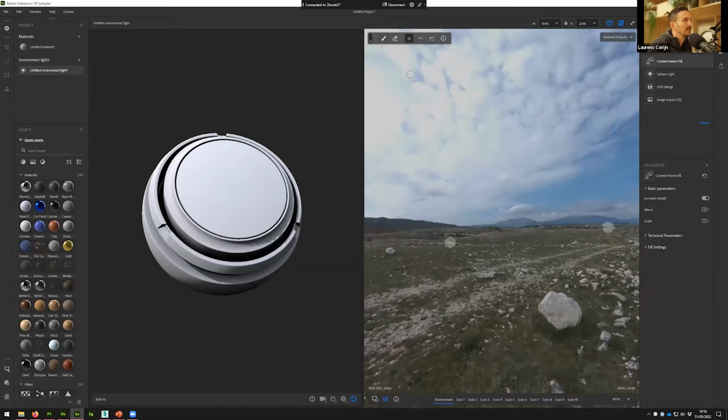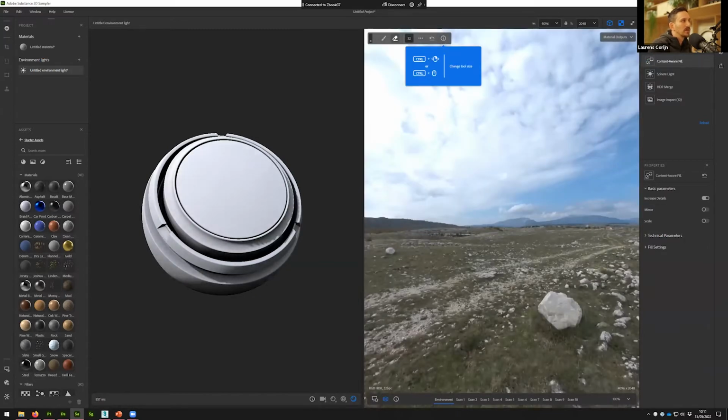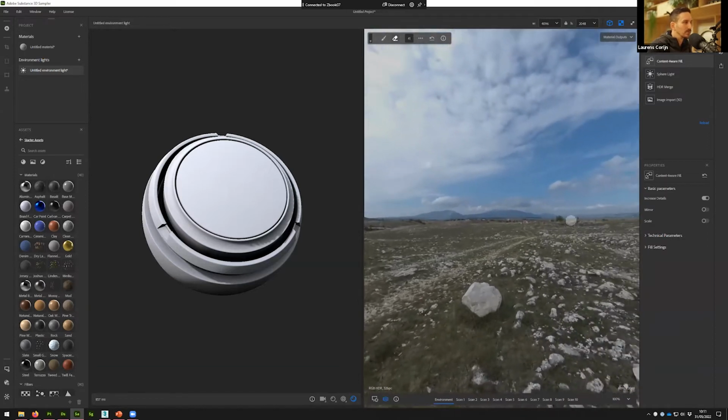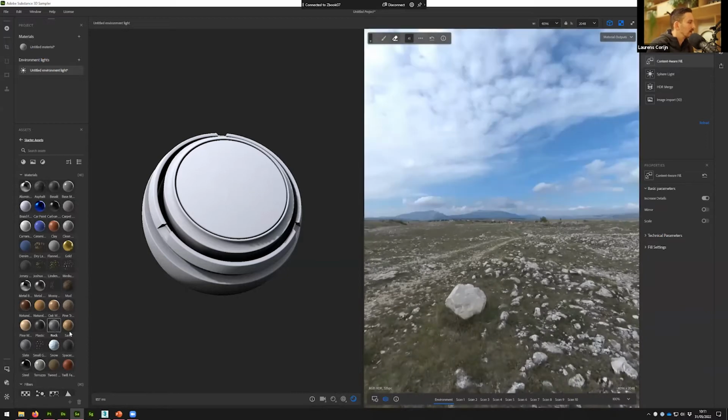So if I want to get rid of anything again, I can click on the eraser and I can say, you know what, I didn't actually want to erase that house. I can change the size and we've added a few new options. So I can use Control plus scroll to increase the size of this. So all of that together makes it much easier to paint in the 2D viewport of Substance 3D Sampler.